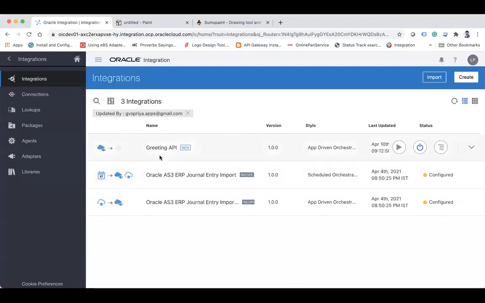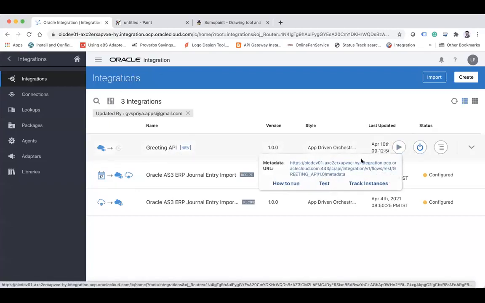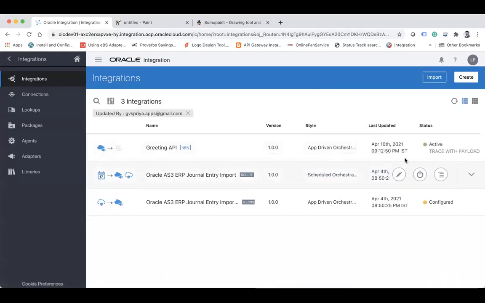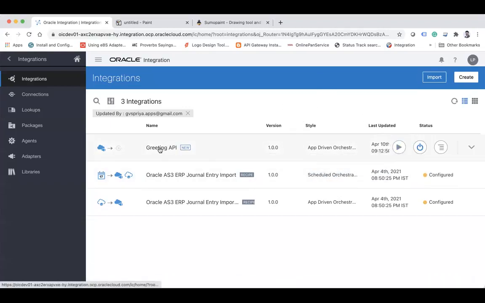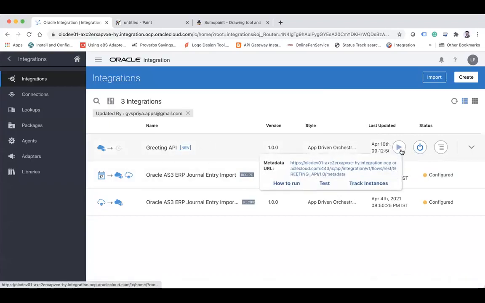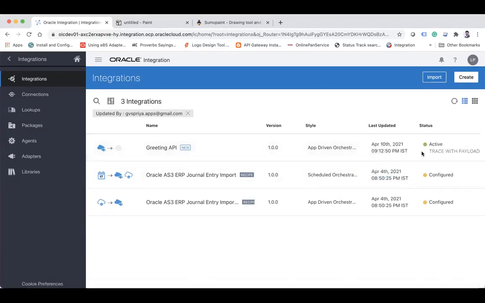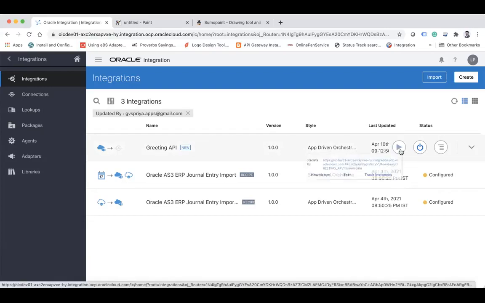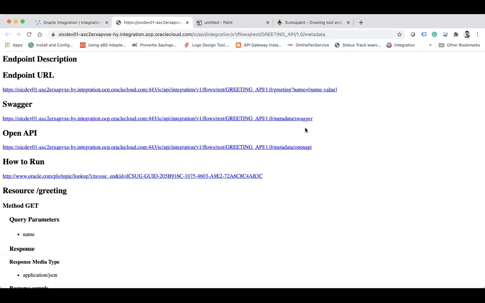Okay. Now, how to test this API? There are two ways to test it. OIC provides its own testing tool. But before I test it, I will show you one thing: the endpoint of this API. When you create a REST integration, the REST endpoint will be generated automatically. You can view it: hover on this row, click on this icon, and then metadata. You can see the complete URL here. So this is the complete URL of your API.